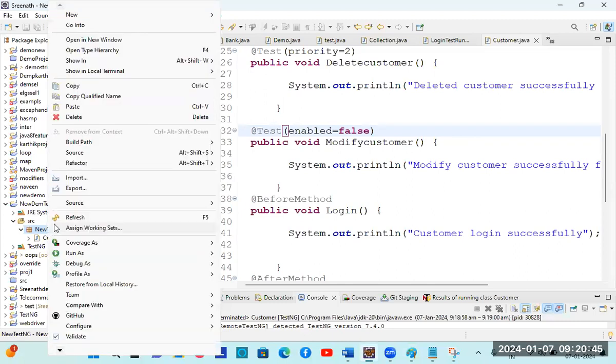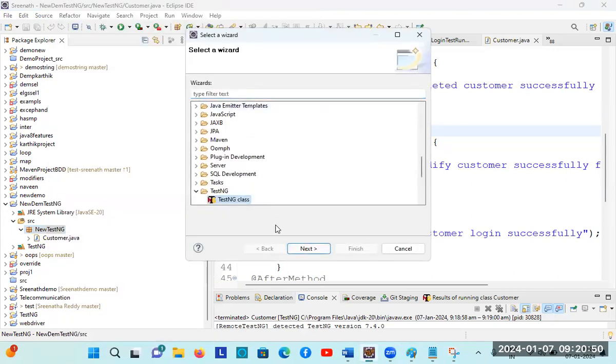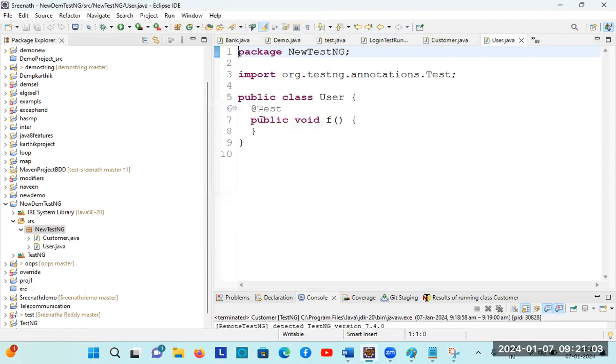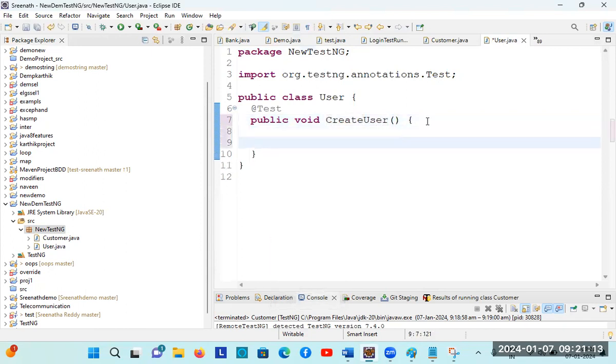Suppose here I have one more TestNG class. For example, I am going to create a user class with a create user method. These are all the methods we have in the practice application, where we have new user and new customer. For practice purposes, we have to use that application.